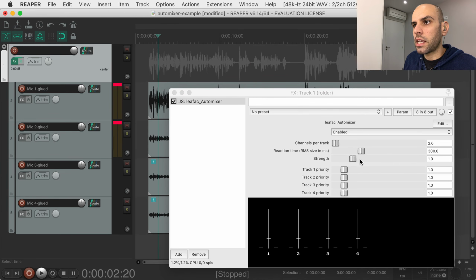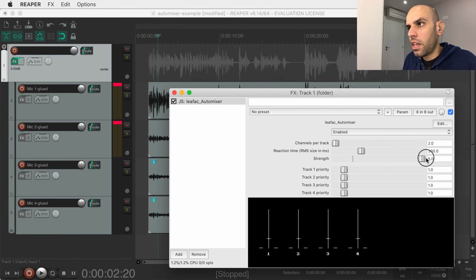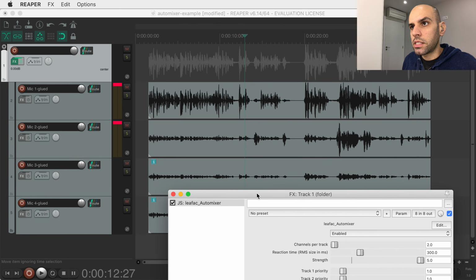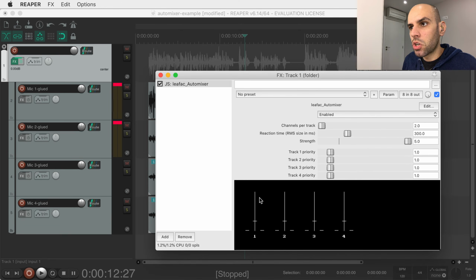So you can see that as I increase the strength, you hear even less of the room because the microphone that is active is even more in front, and all the other channels are even more decreased in gain. So the effect is even more accentuated. And as people alternate when they're speaking, for instance, in this part where we are alternating, you will see the faders going up and down even more drastically.